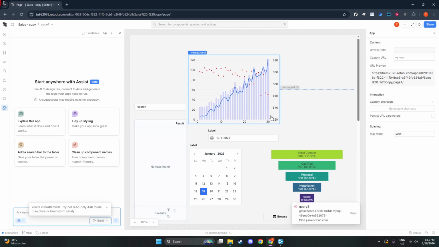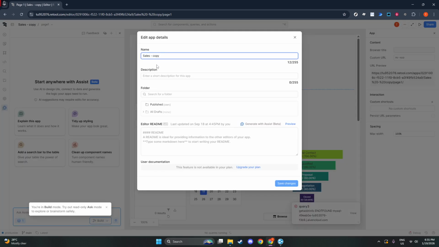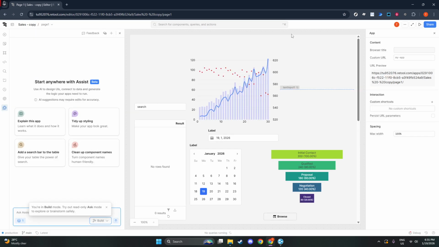That's all there is to it. You start on the dashboard, locate the app, open the three dots menu, and select Duplicate. You now have a fully functional copy ready for safe experimentation, while the original remains untouched.